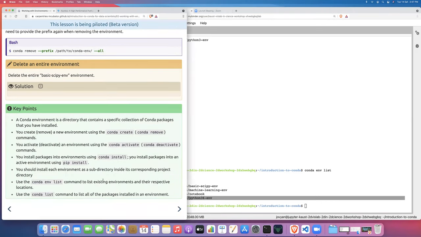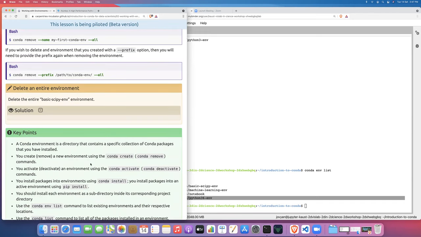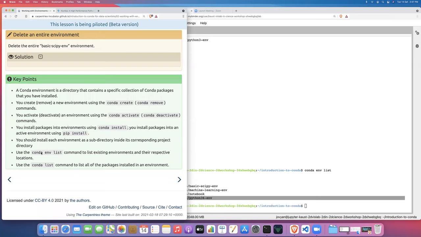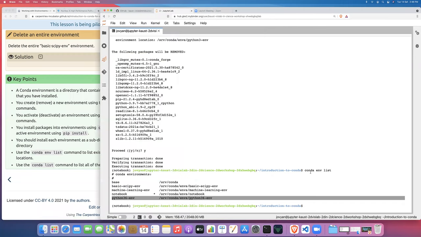Okay, I know that this episode went on for quite a while, but we covered a good chunk of what you need to use with the basics of conda. So conda create, conda remove, conda activate, deactivate, conda install, and then conda env list to list environments, conda list to list contents of an environment, things like that. Okay, so any questions real quick?